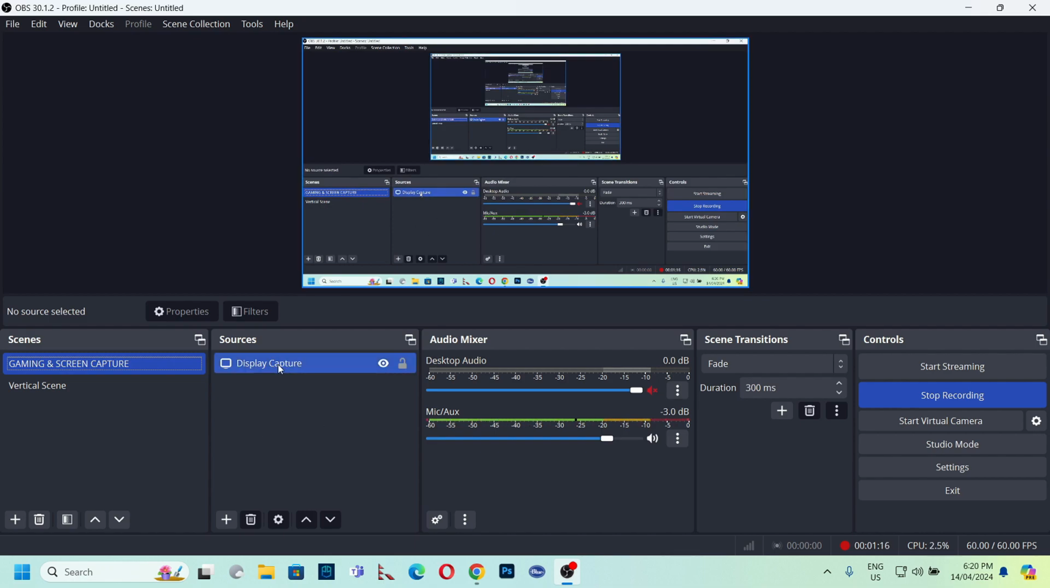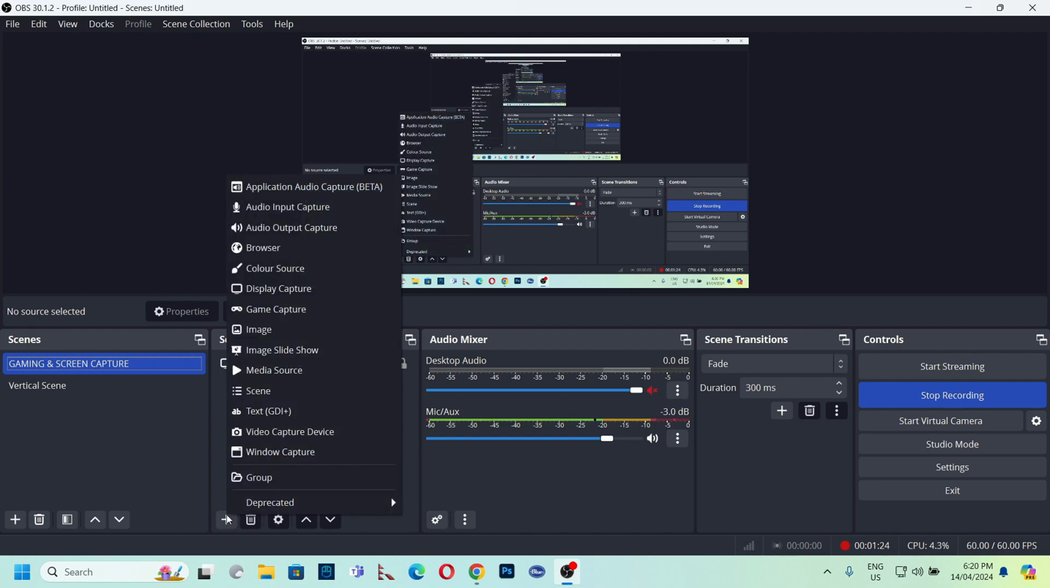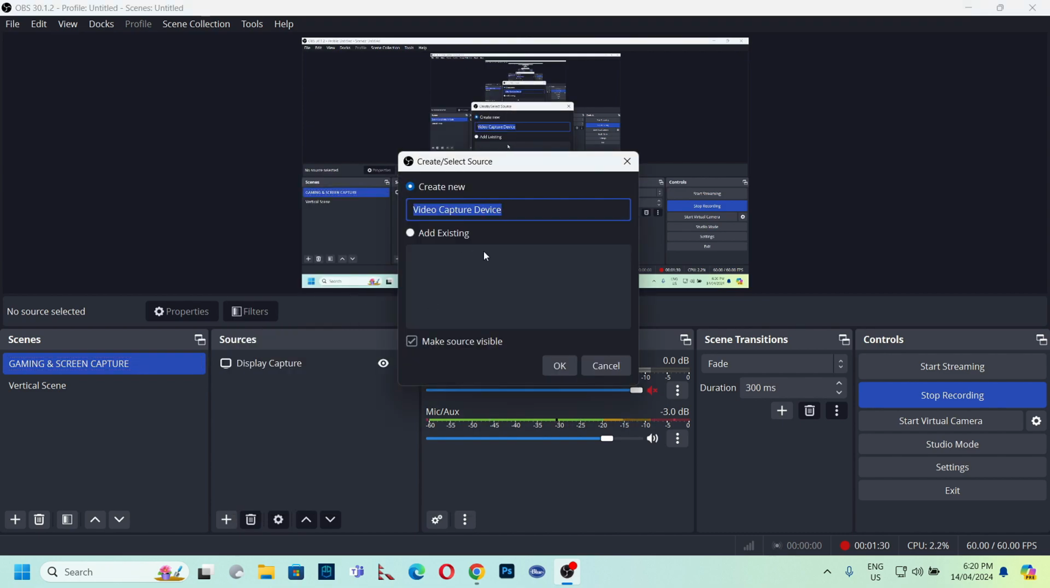So we already have the display capture in, which is what I'm showing you on the screen right now. And we want to add in the game capture. So how we do that is we come down here and we go into a video capture device. We'll call this Gato.